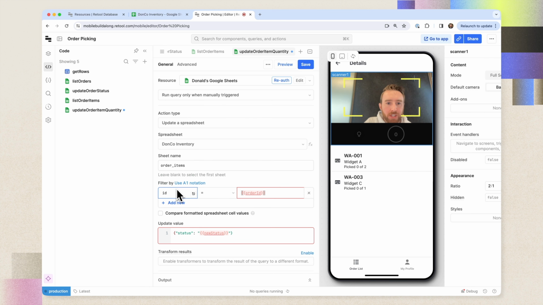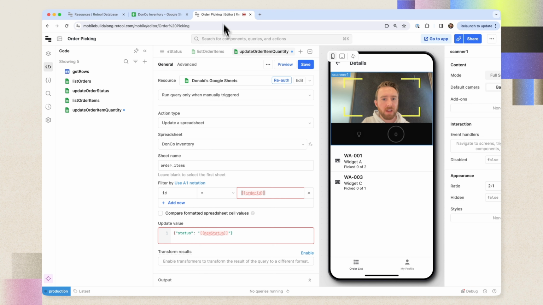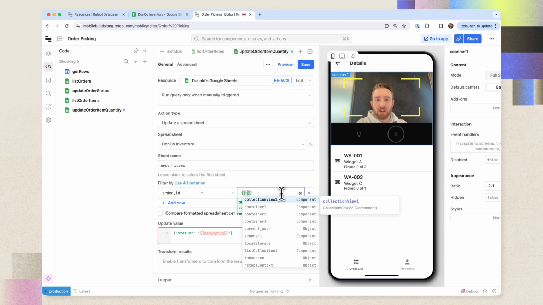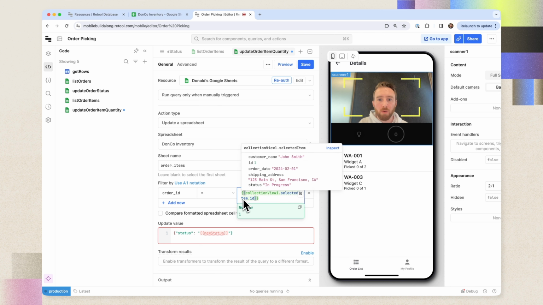And then we have to figure out which item to update. So we probably want to look not just at SKU, which is the thing that we'll be scanning, that our barcodes represent, but we'll also want to look at order ID, because you could theoretically have multiple orders with the same SKU. So we'll have 2 filter conditions this time. So we'll say order ID. For order ID this time, because in this context we've already selected something in our collection view, we could even just look at our collectionView.selectedItem.id, which is the order ID.